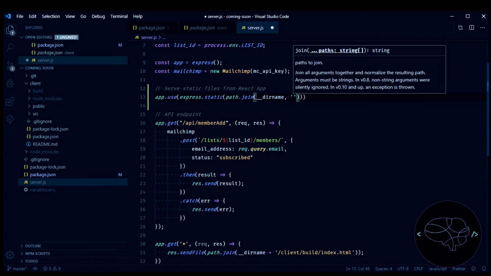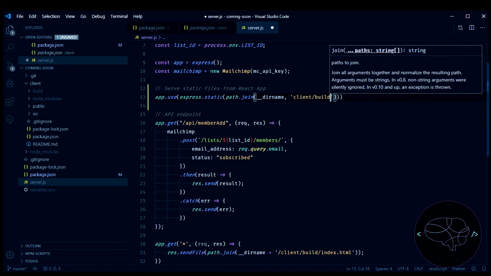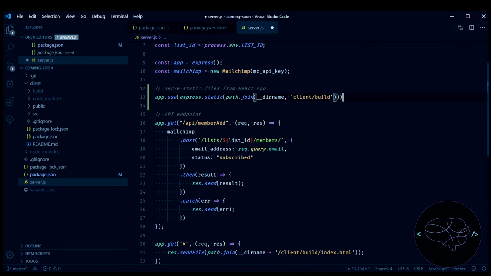And so this is just giving us a path name. So whatever the directory name is, because Heroku is going to name it something weird like Heroku dot whatever it names it. And from that directory name, we want to then go into client and then into build to serve up those static files. So let's go ahead and give that a save.